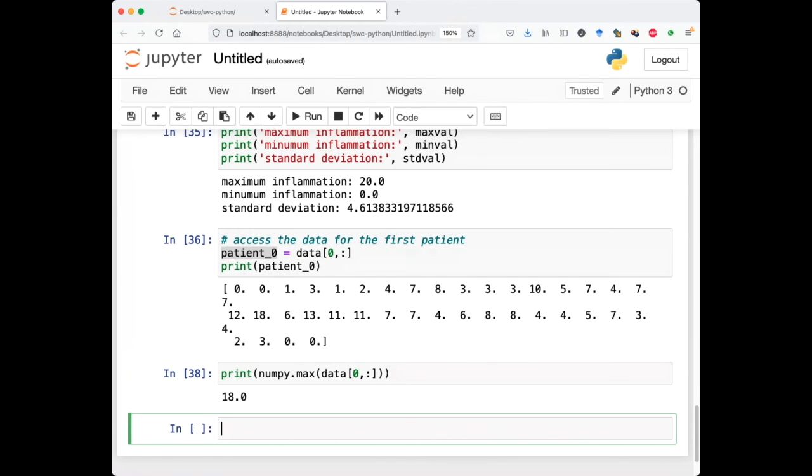Okay, so we have seen several functionalities for using NumPy arrays. What if we needed the maximum inflammation for each patient for all days, or the average for each day? So we need to do the same operation, but for all patients, or for all days. And there's a nice figure in the training material. Let me just share that.